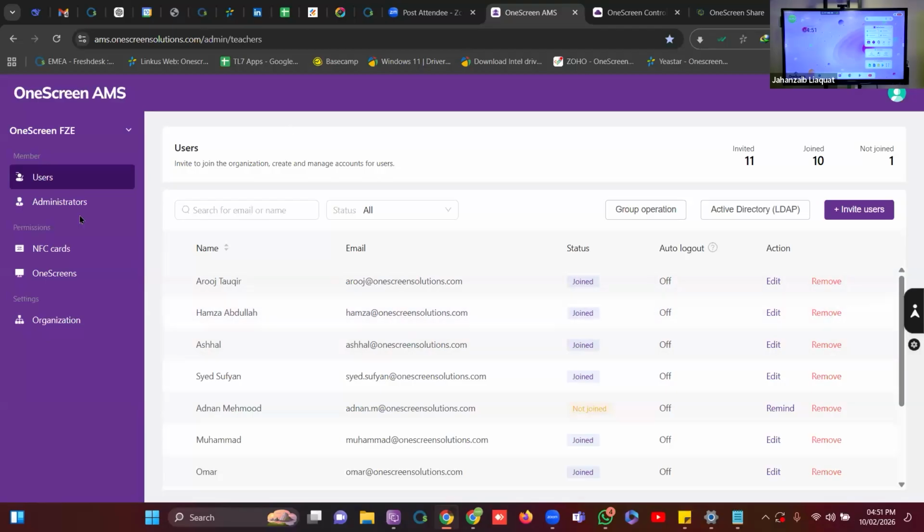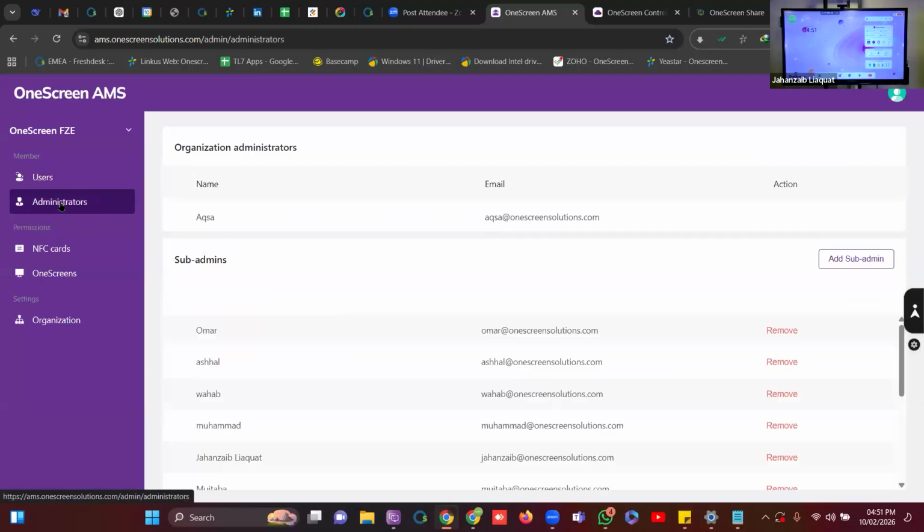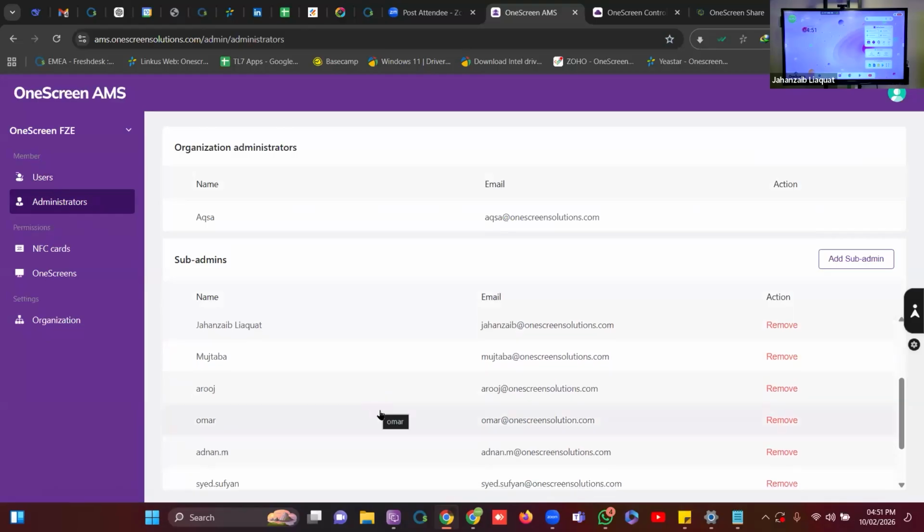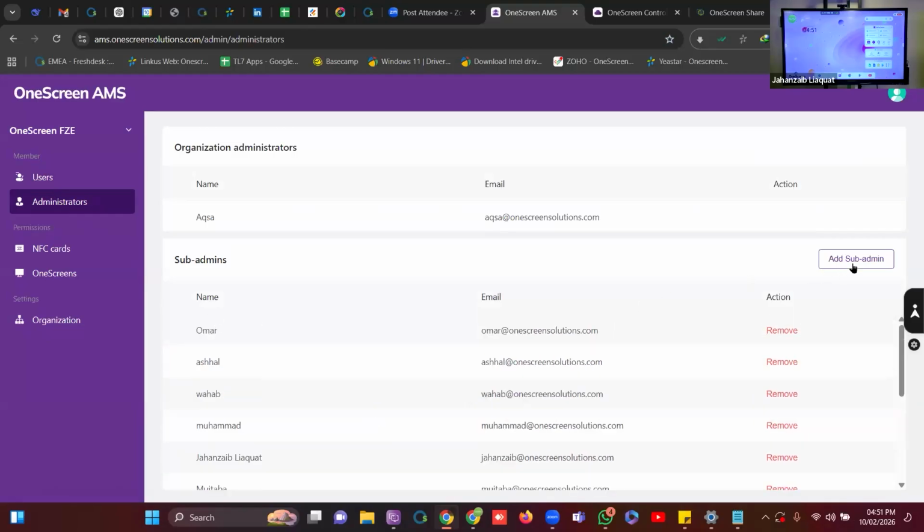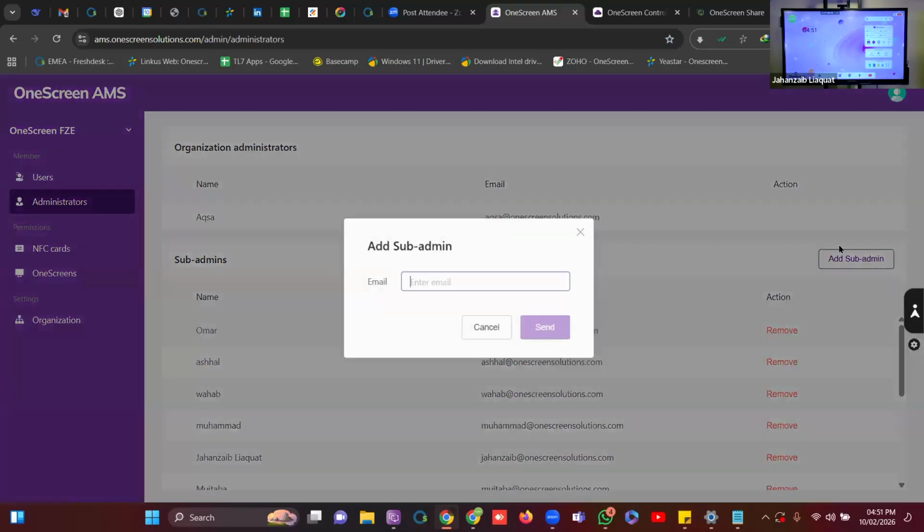Now, same goes for the administrators, like your organization IT team. One would act as a super admin and the rest you can add as sub users, the sub admins. As you can see, we have a list of the sub admins, and adding a sub admin is also a simple task. Just enter the email and that particular person receives an email in their inbox.